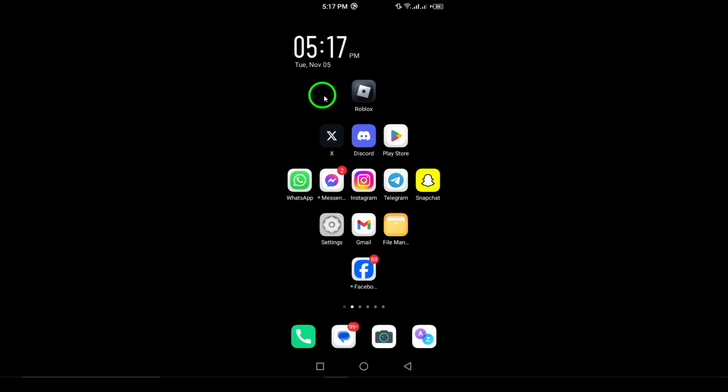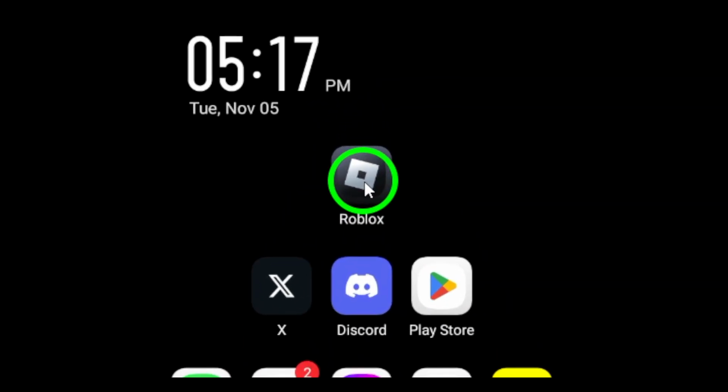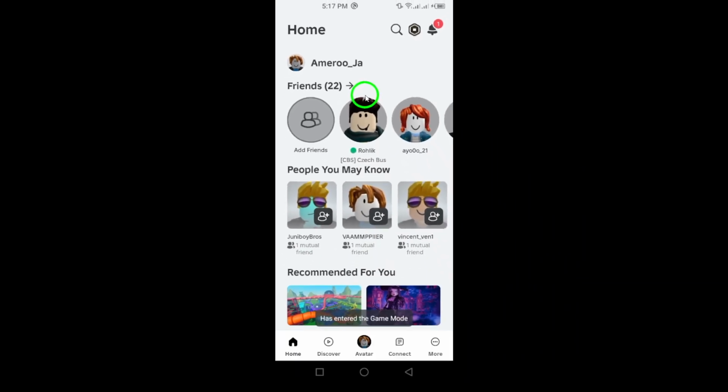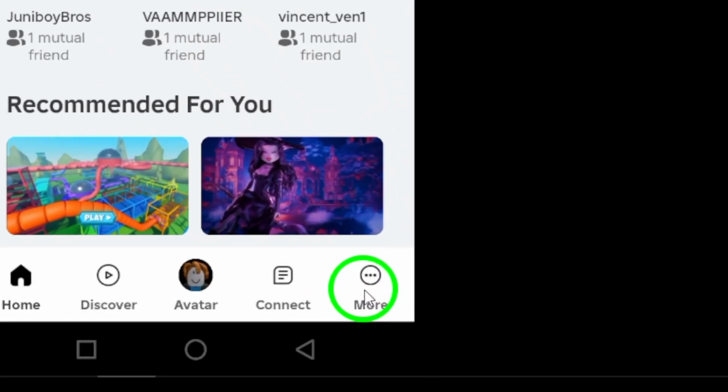First, grab your Android device and open the Roblox app. If you haven't already, make sure you're logged into your account. Once you're in, look towards the bottom right corner of your screen, and you'll see the More option. Tap on it to access additional features and settings within the app.